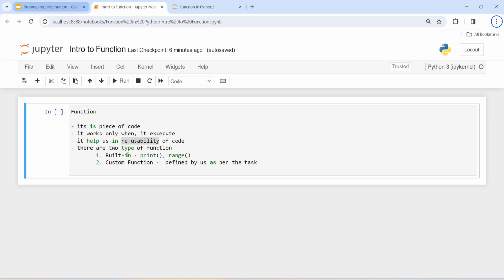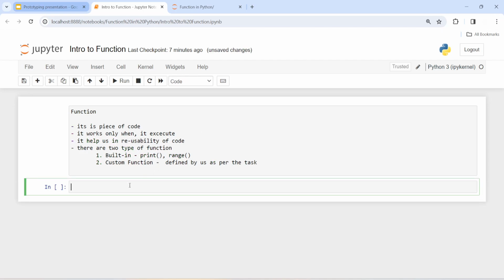Built-in functions are predefined functions. They are already defined in Python, like print is a built-in function, range is a built-in function. And custom functions are defined by us as per the task. You can understand it by the below example. Like if you want to greet someone, how can we do it?